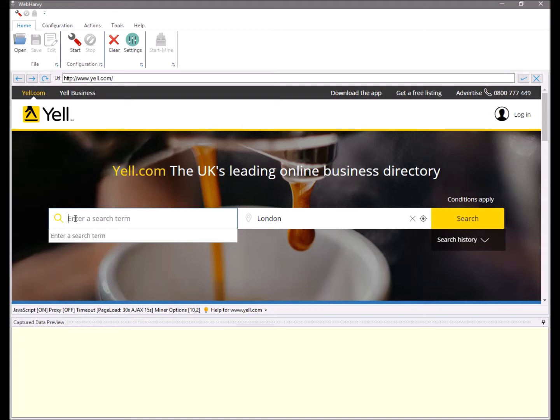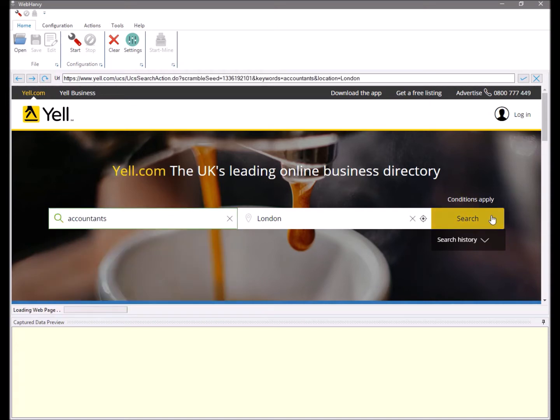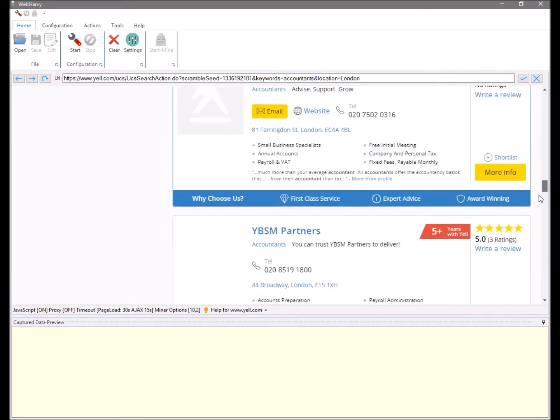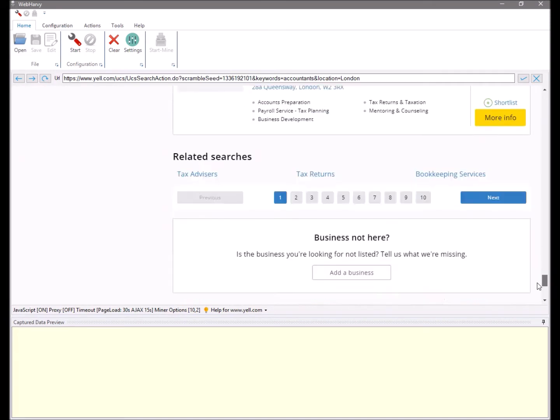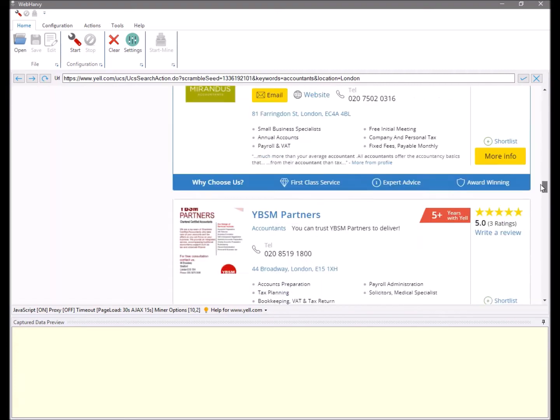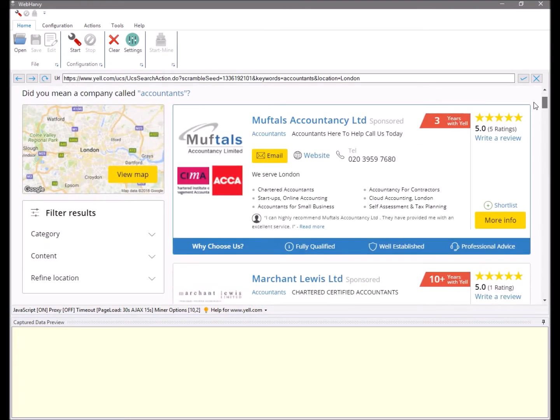So let's search for accountants in London, search, and this takes us to the listing of accountants in London City. If I scroll through this listing, you can see that there are many listings and they span over multiple pages. So let's see how we can use WebHarvy to get all this data from multiple pages of these listings with minimum effort.